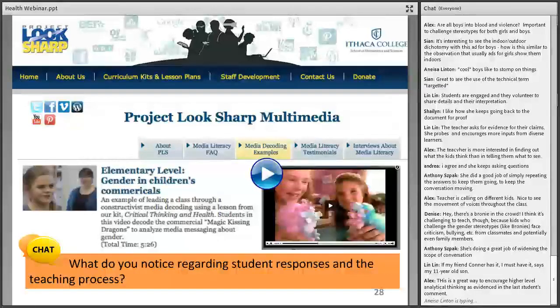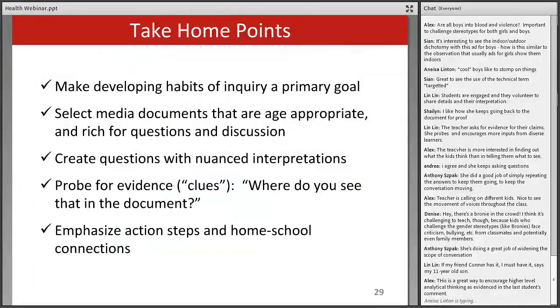Even things like, well, if my friend Connor has it, I have to have it. Exactly. So, and as Alex notes, this is a way to encourage this sort of higher level of analytical thinking, as you could see in fact, that last student's comment. And that was just an off-the-cuff remark, so not prepared. So while you're continuing to comment, let me just kind of summarize before we go to a little bit of a Q&A at the end. Some of the take-home points for what we've just been discussing.